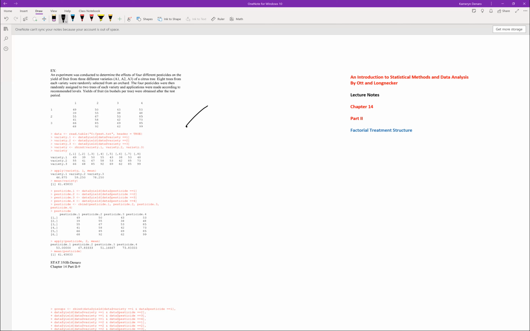We have 4 pesticides, 1, 2, 3, 4. Okay, so pesticide 1, P2, P3, P4. So note, there are 4 levels of the pesticide factor.